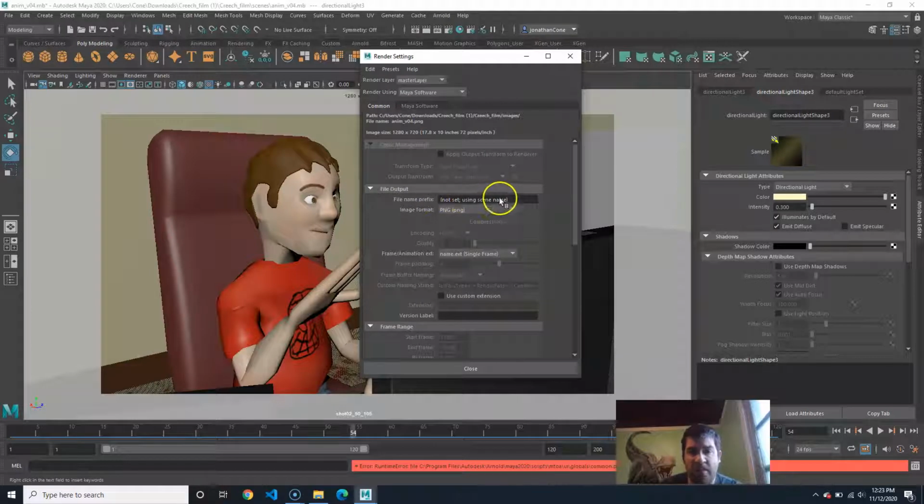So file name prefix. When we say image sequences, that means it's going to be like shot 01 underscore 1, shot 01 underscore 2, shot 01 underscore 3. It'll be these frames that it will create in a sequence. So we'll call this shot 01. Okay, so that's going to be the name. So basically all of the image sequence is going to have shot 01 in it.